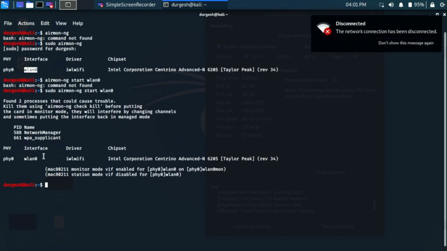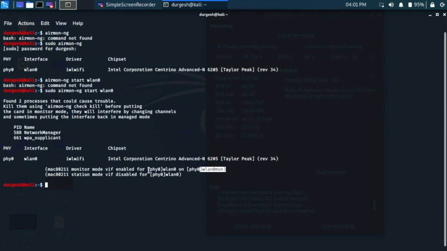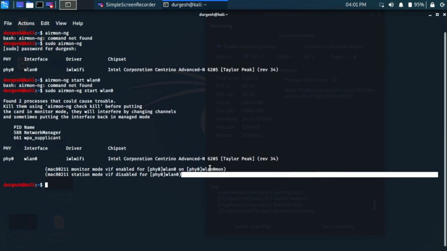Since my Wi-Fi is disconnected and monitor mode is enabled, you can see here that wlan0mon is now in monitor mode. You can see that monitor mode is enabled for phy0 wlan0 on phy0 wlan0mon. This is the monitor mode interface name.